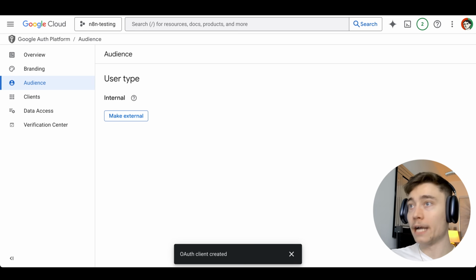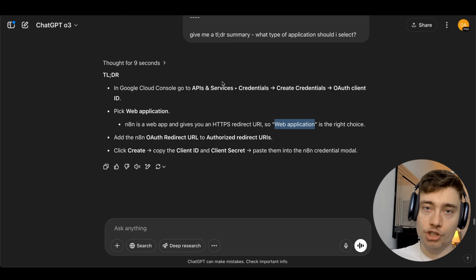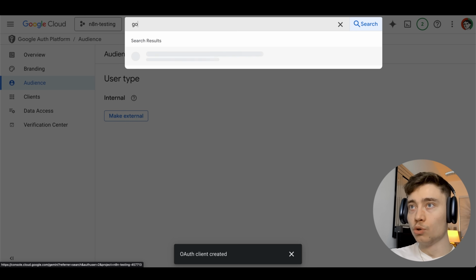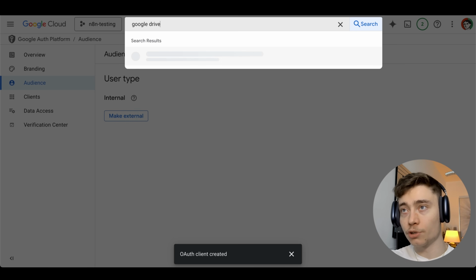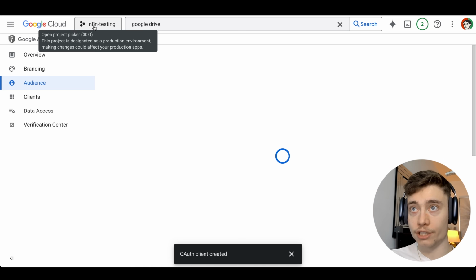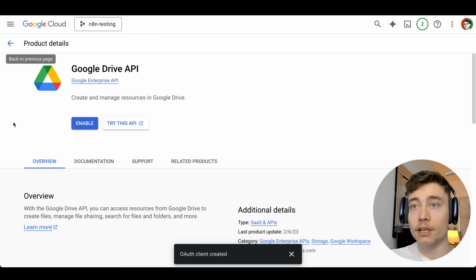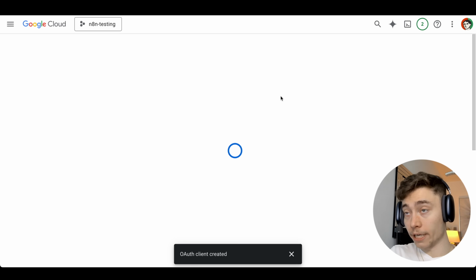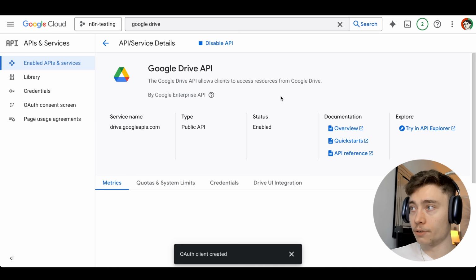Okay, let's go back to Google Console and I'm going to show you problem solving in real time. Again, you can use ChatGPT if it's something different. But for this one, I know what to do. Google Drive. Just type in Google Drive. We have to enable the API. Google Drive API, yes. And again, make sure it's in the same project that you created your client in. And we need to enable this. So let's click on enable. This will take a few seconds to load. Okay, it's enabling. And there it is.